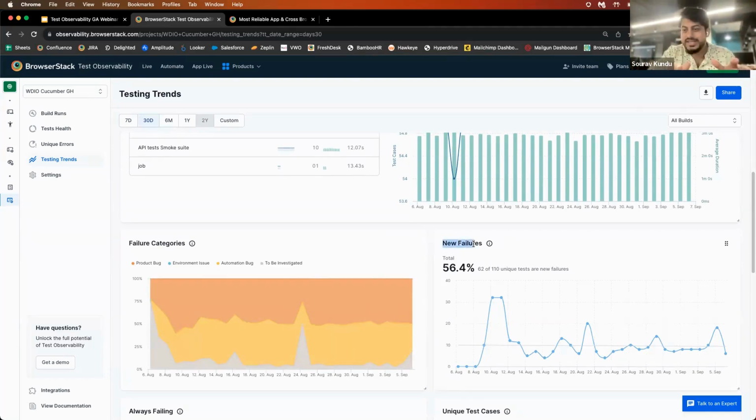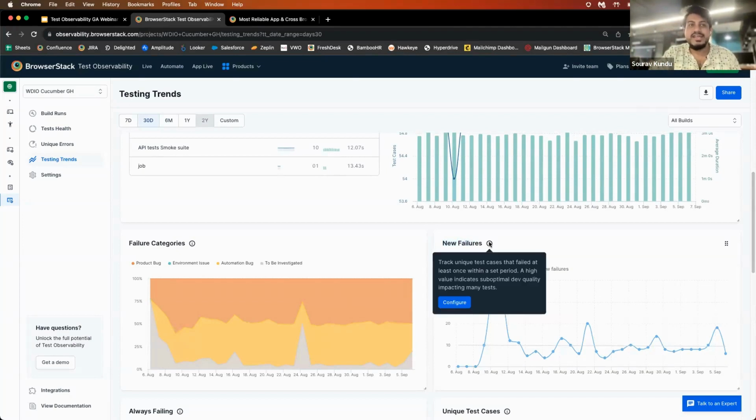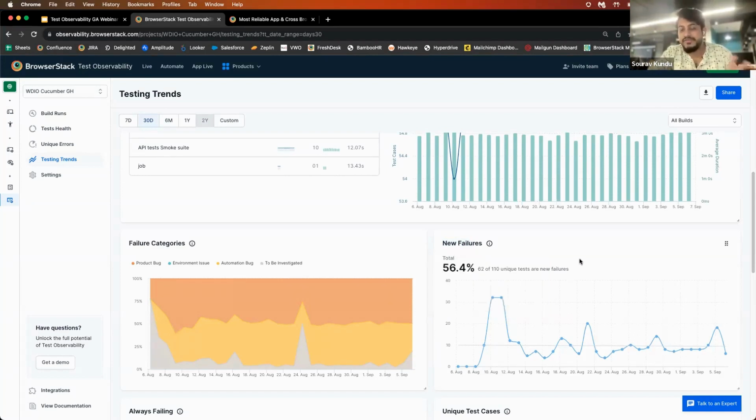Each of these things tells a story. For example, new failures. These track unique test cases that have failed at least once in a set period. A high value would obviously indicate suboptimal dev quality. If there are many new failures, that would mean the blast radius is huge. Lots of tests are getting impacted by the code changes, which may mean either the code quality is poor because they end up breaking a lot of tests, or your test quality is poor. Something is broken. That's for you to understand and then fix.